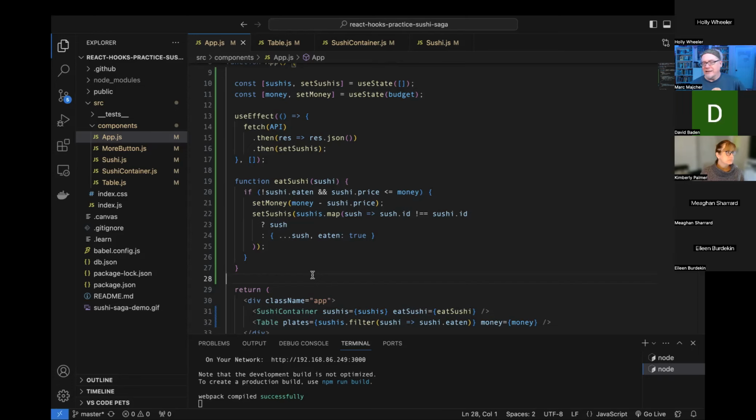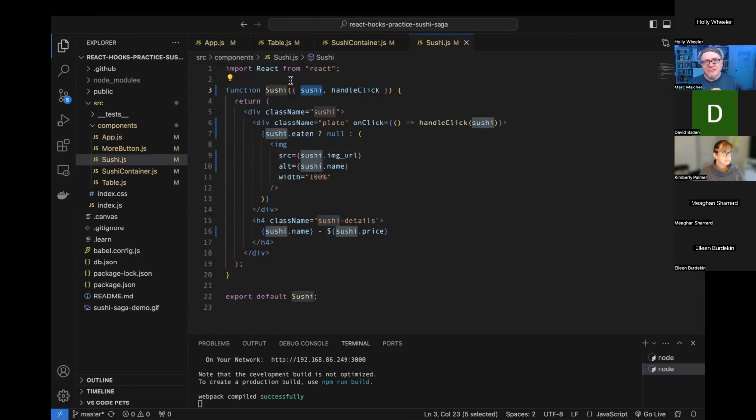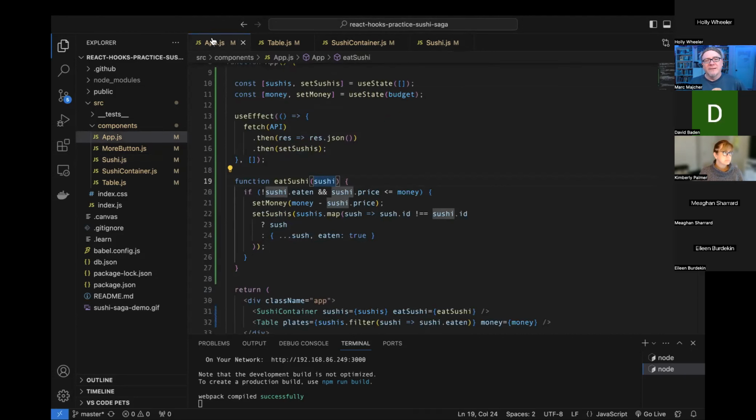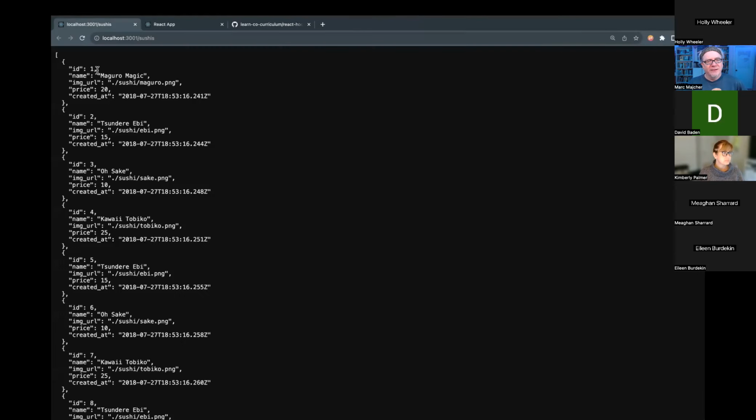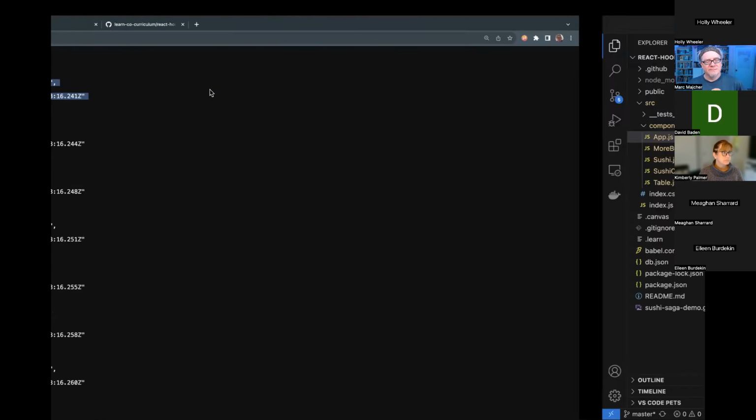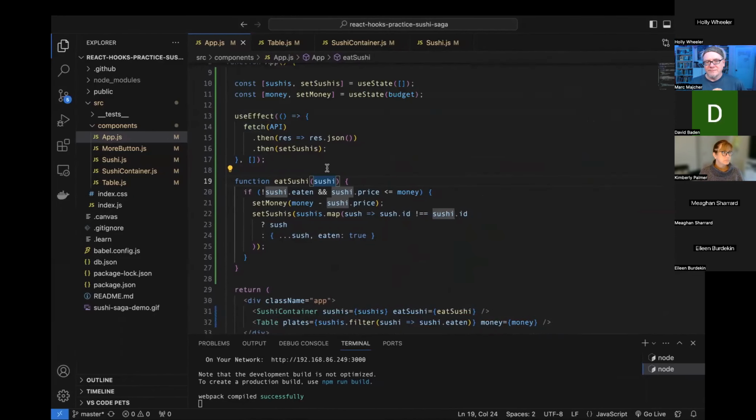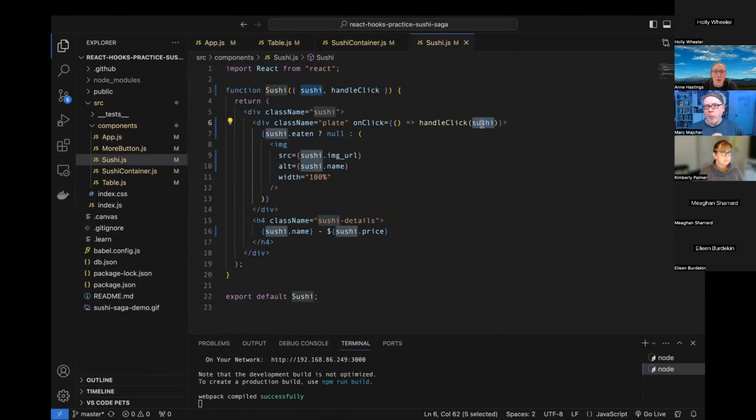Yeah. Holly, yeah. Sorry, would you mind explaining the sushi within the function eat sushi? You said that was the object? Yeah, so each sushi component here is being passed the sushi object. And so when we're clicking on it, we're just calling this function and passing the whole object back into it. Okay, because mine for some reason is still only the ID, even though I renamed it something. So I'm trying to figure out what's going on.